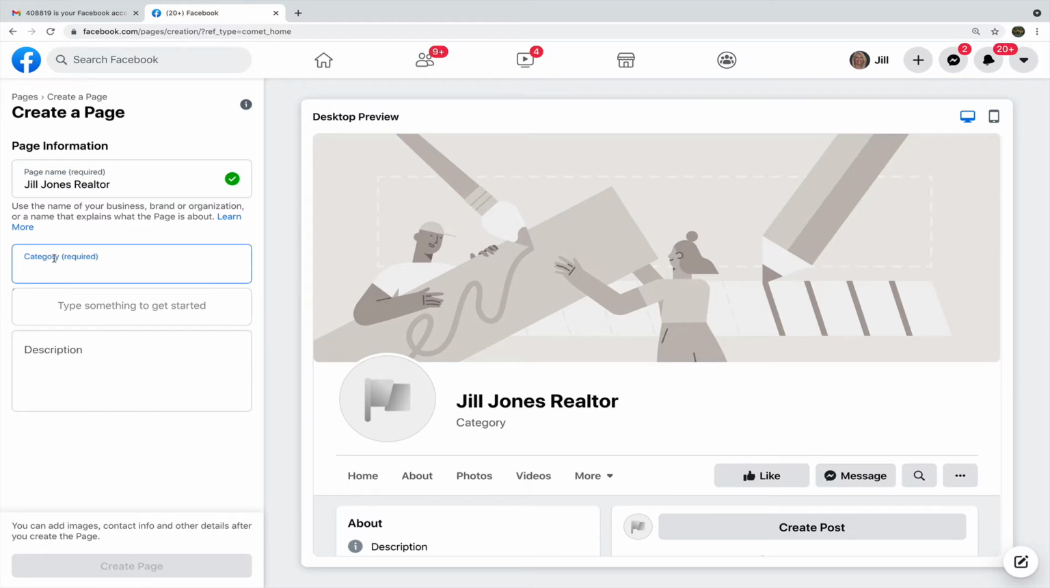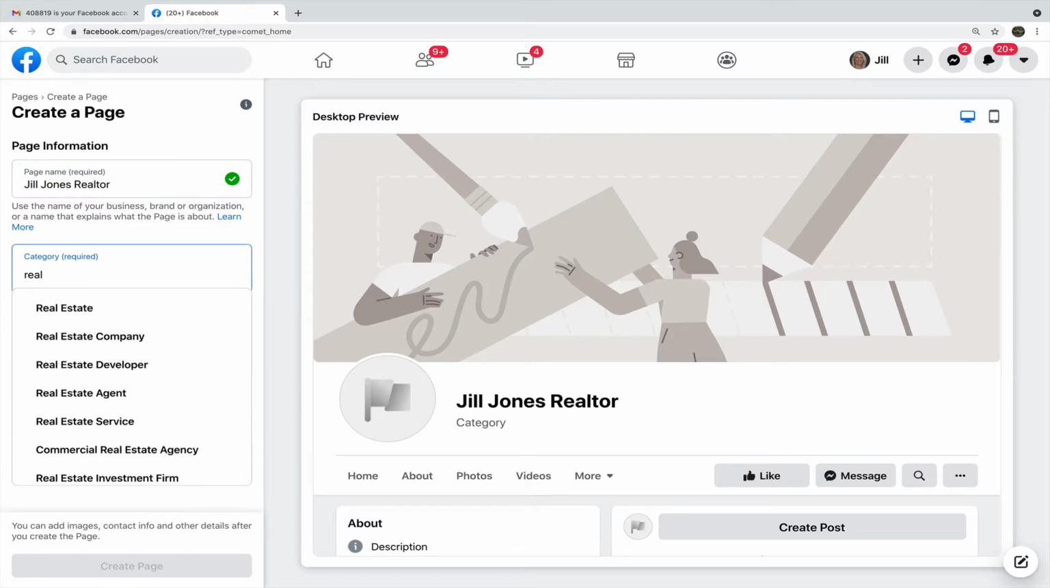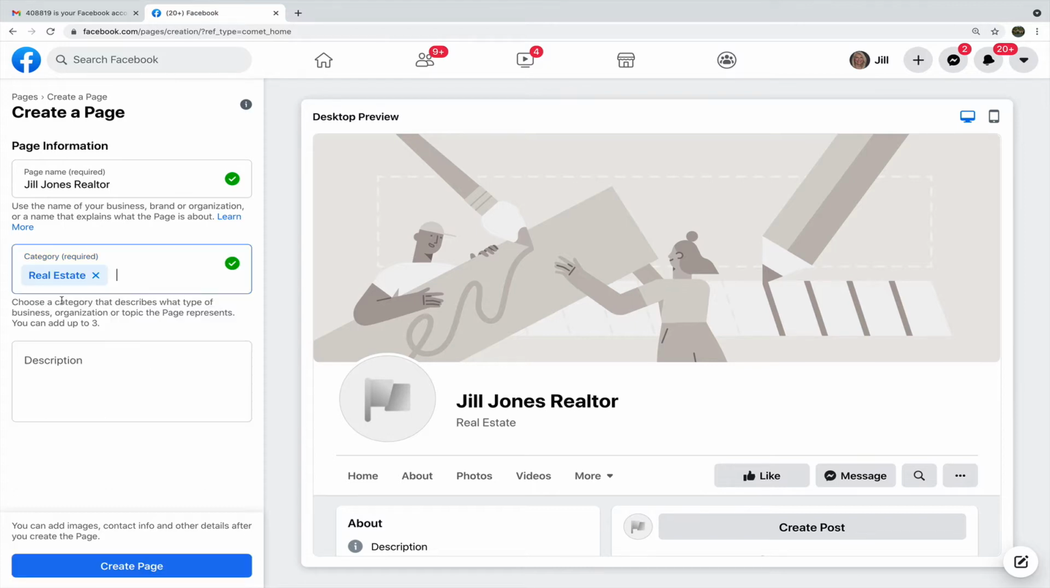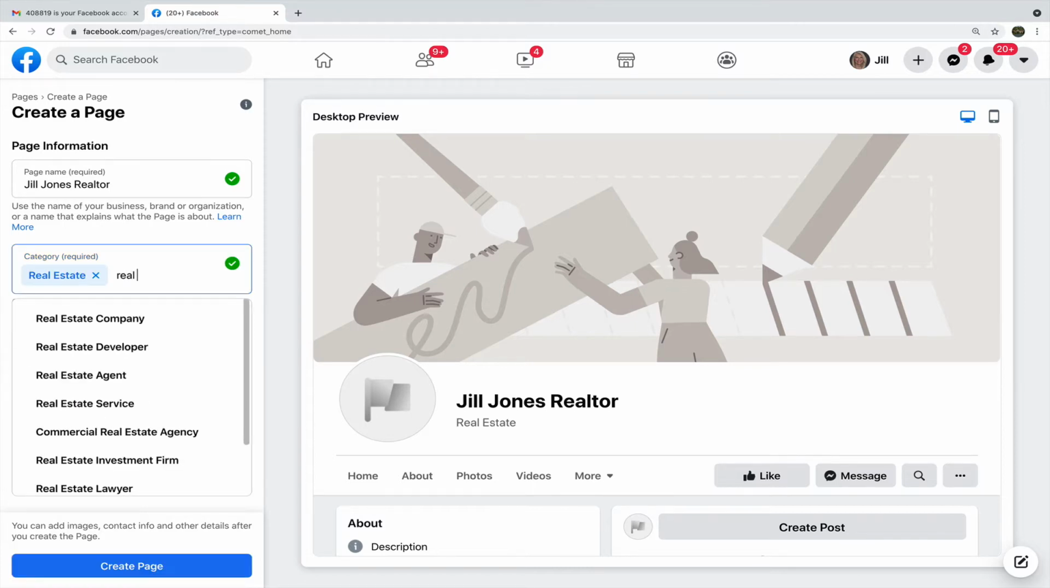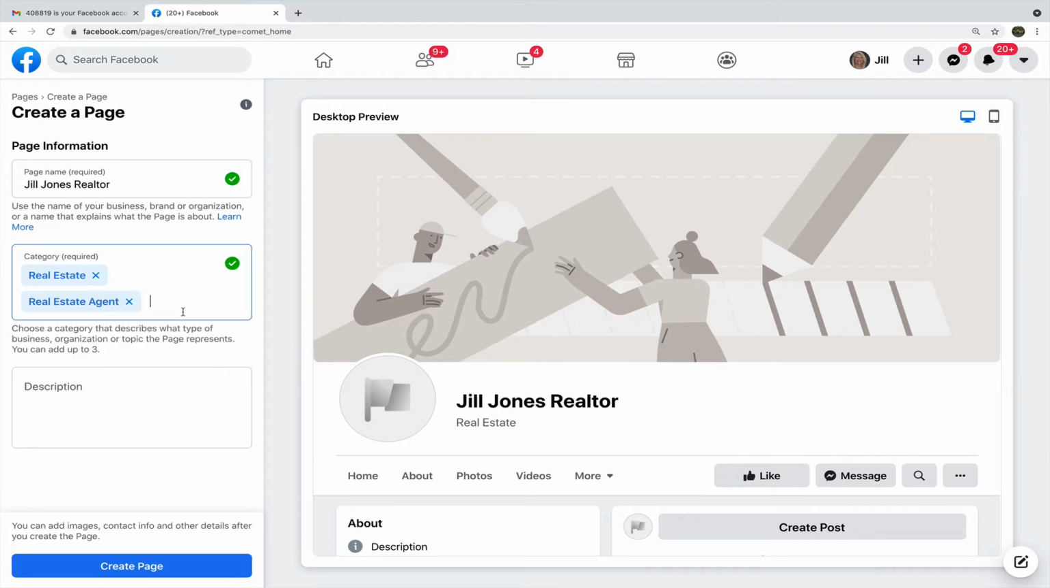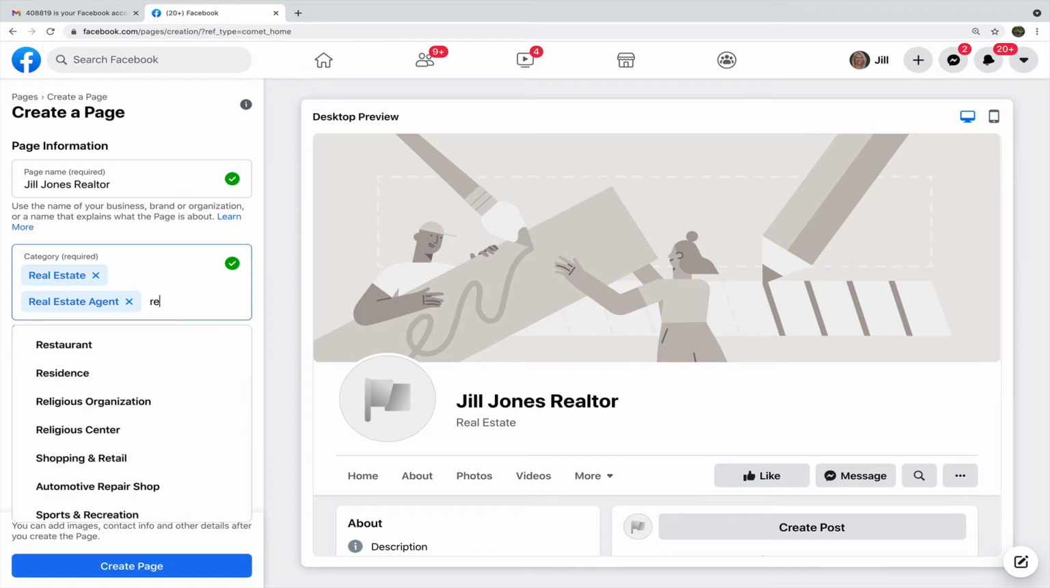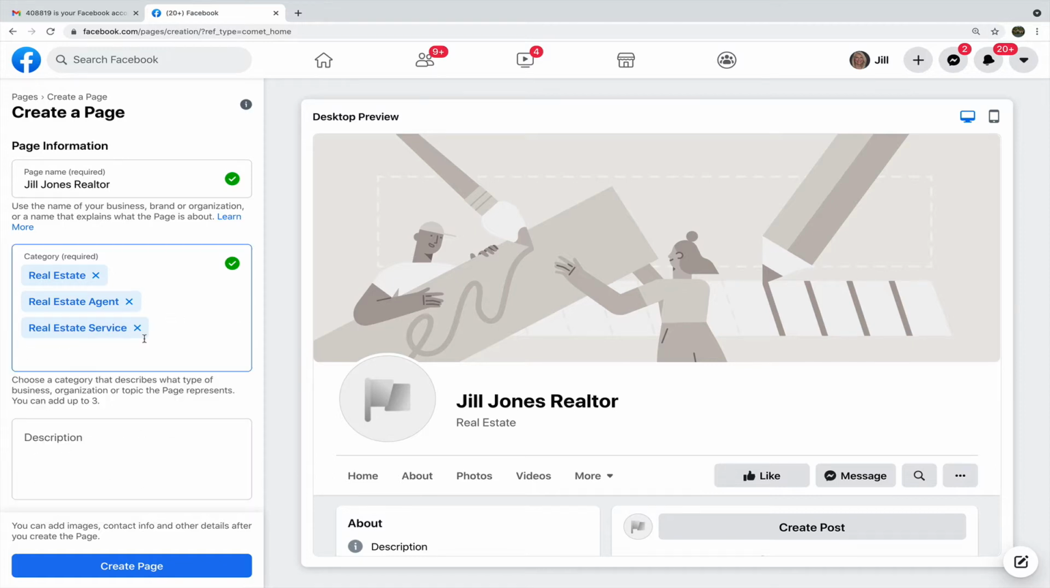We're going to go ahead and choose a category by typing in. Now, if you're a loan officer or an insurance agent, you would adjust it, but as she's in real estate, we'll start with real estate agent, and then we'll go ahead and add one more, which is real estate service. I've done this once or twice.